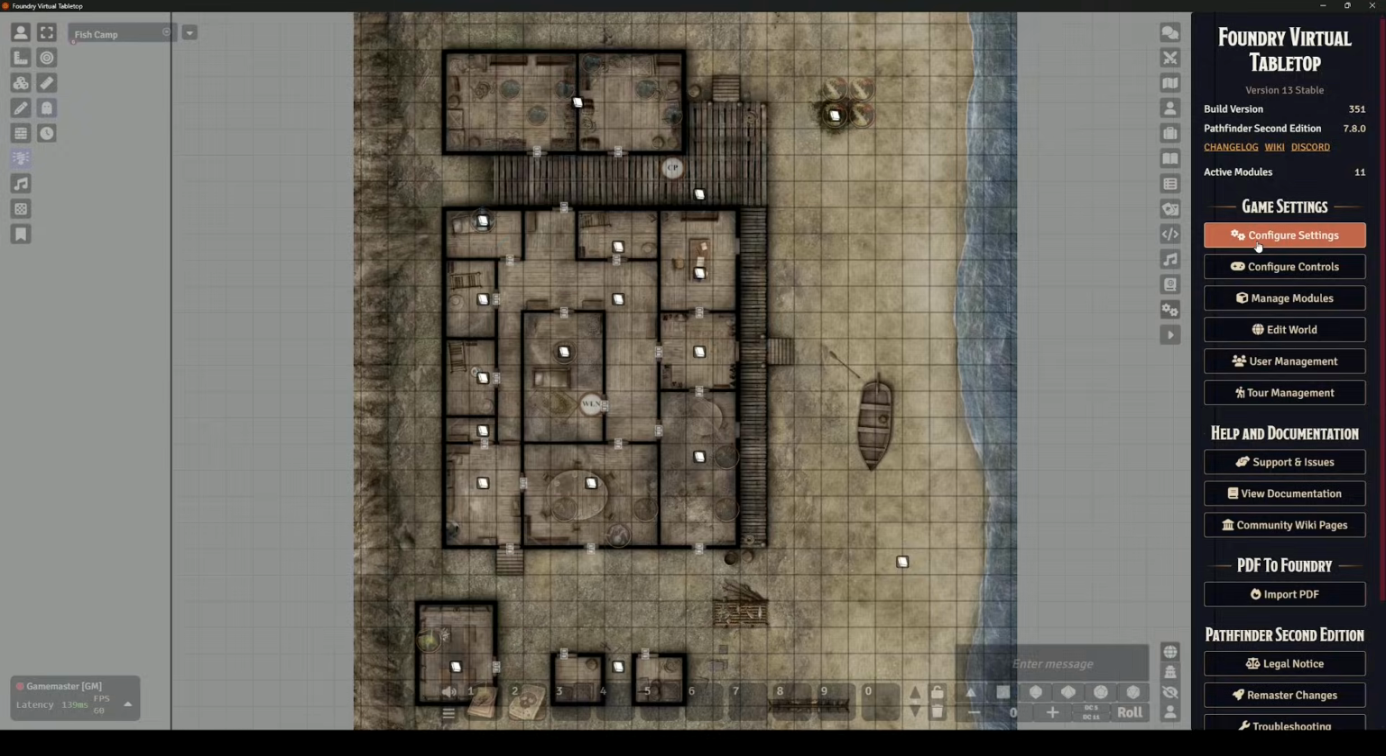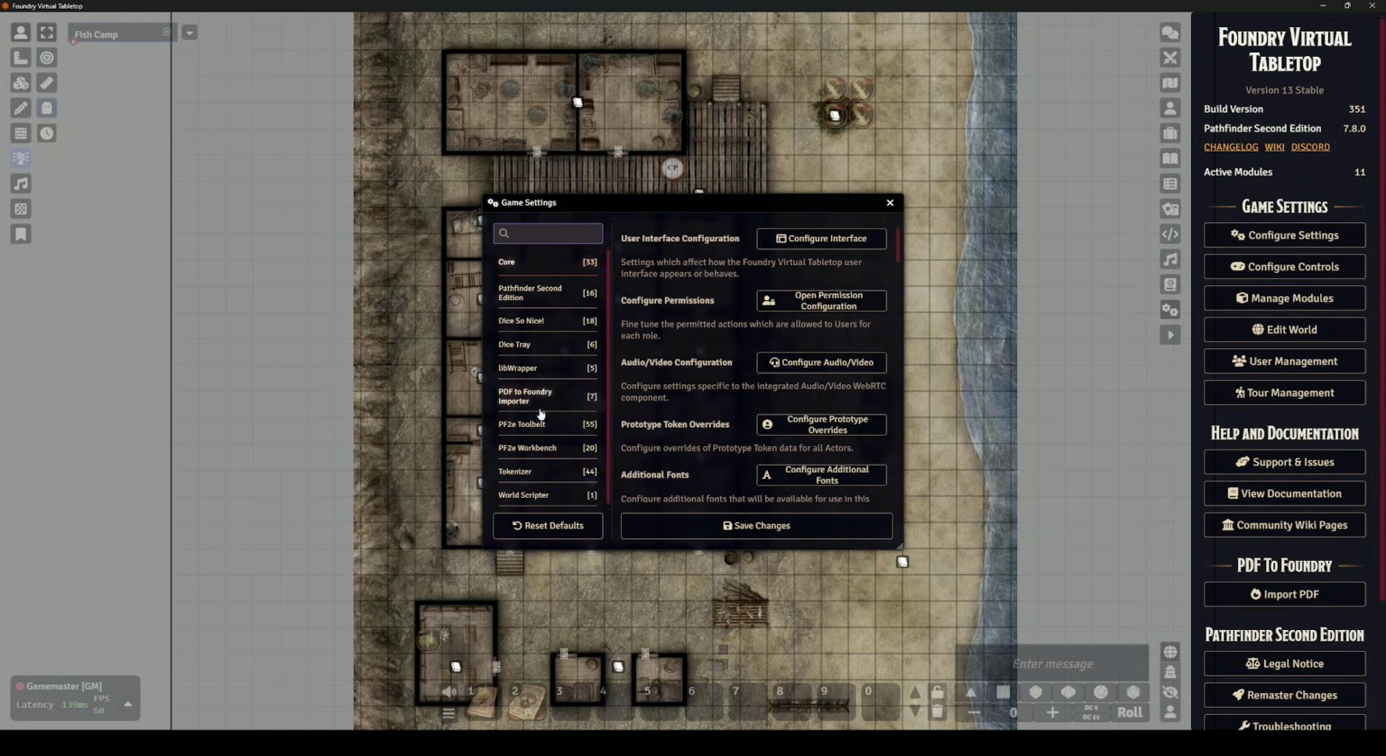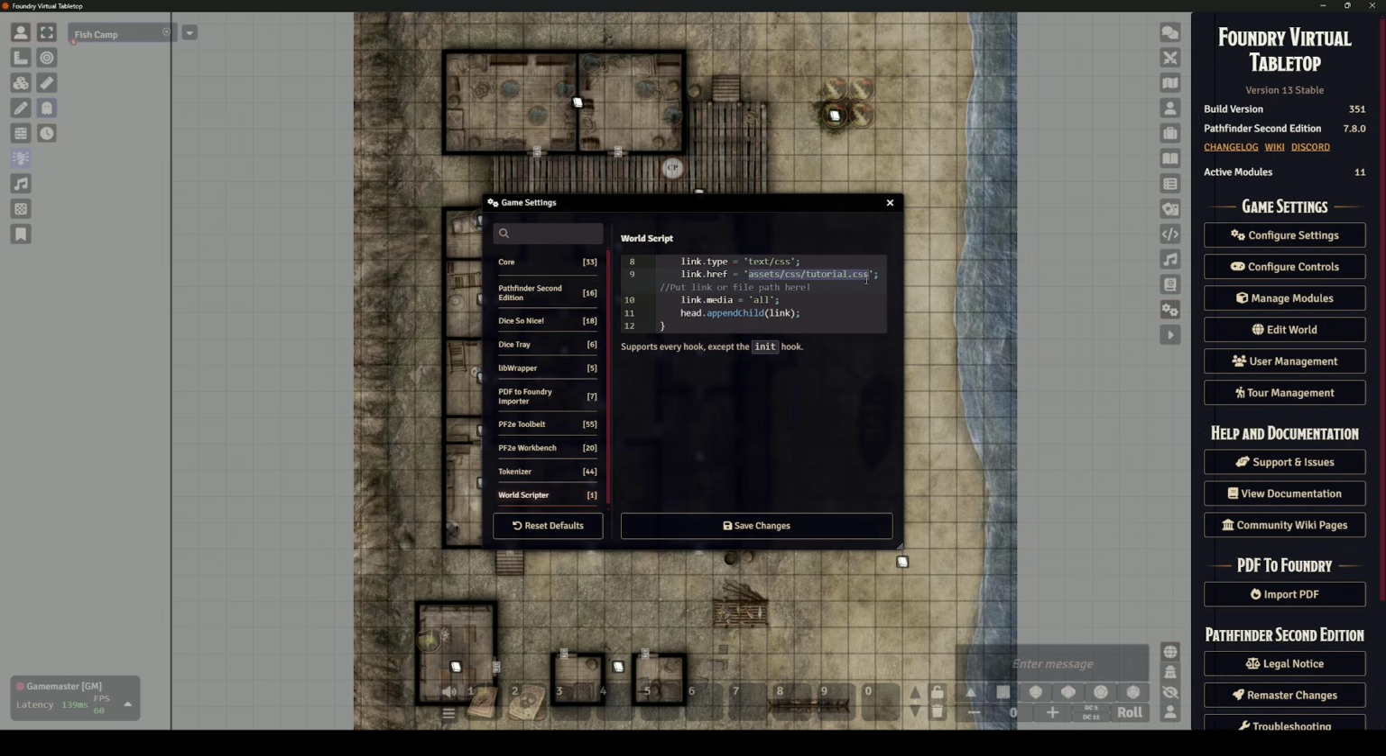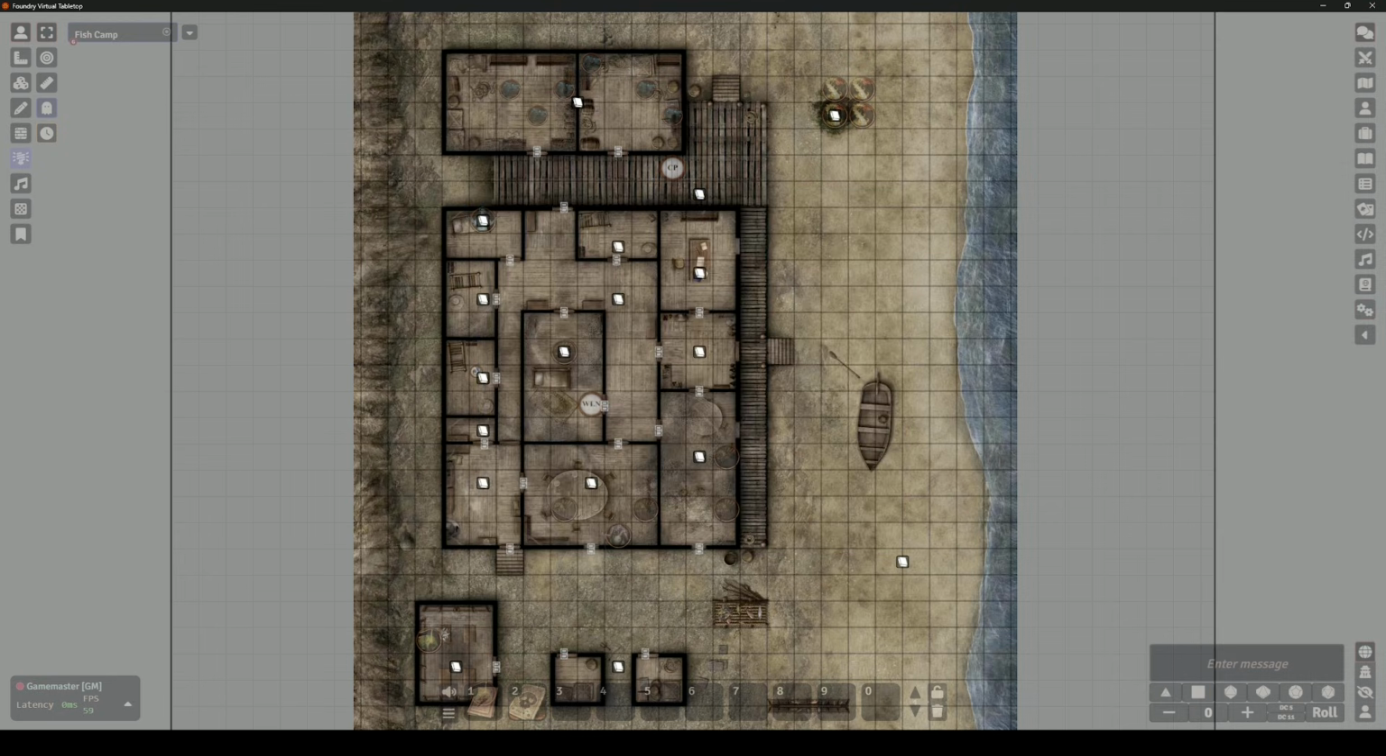Open the World Scripter settings in Foundry and paste the following code into the World Scripter window. Be sure to change the URL path to the location path of your new CSS file. If you're using the tutorial.css file from my GitHub and created the CSS folder inside your assets directory, you should not need to change anything. Now that you've done all that setup, you should be good to go.